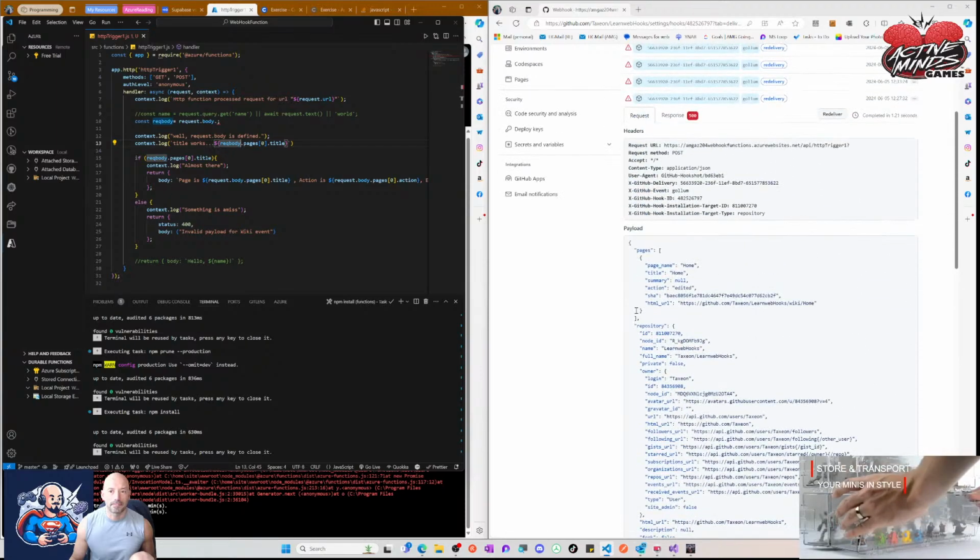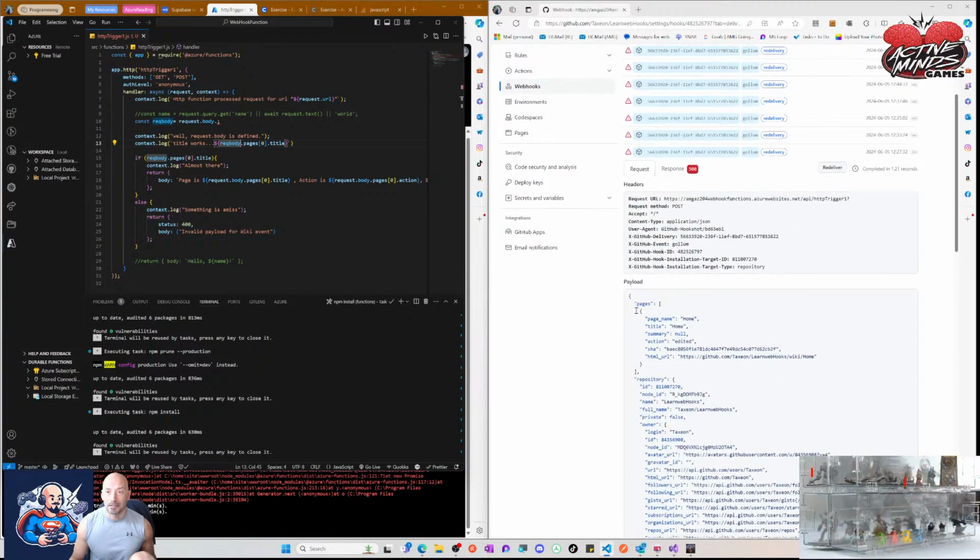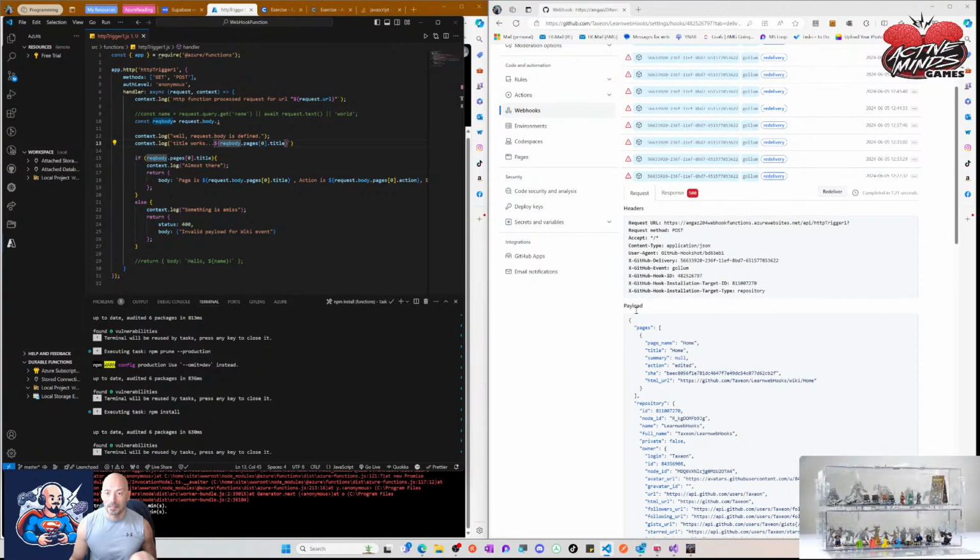But, if I would assume the body is the payload, that's why it's looking at pages. But why is it not liking it?